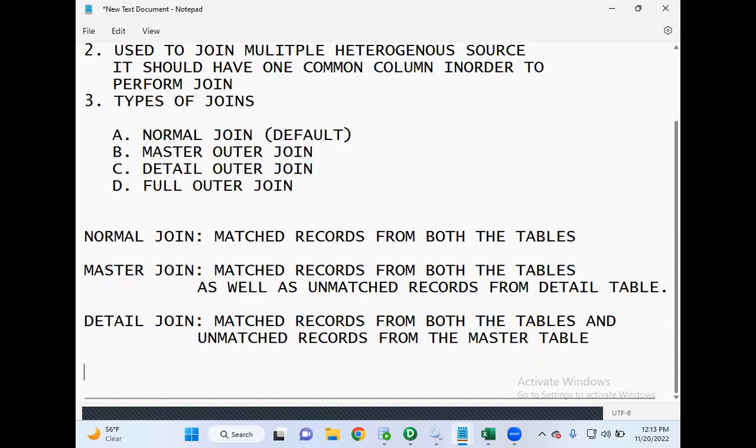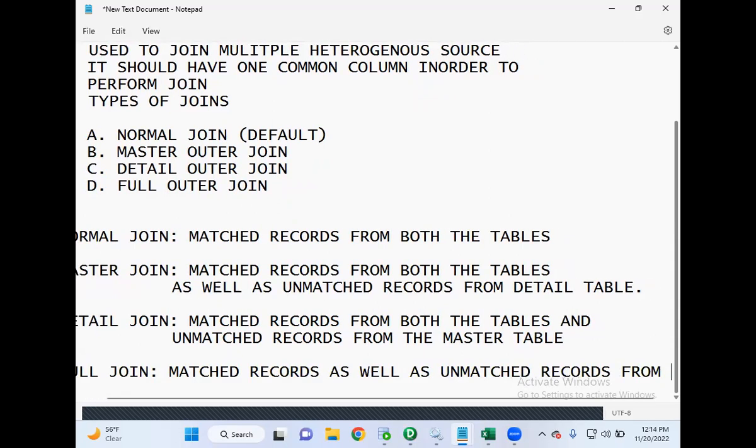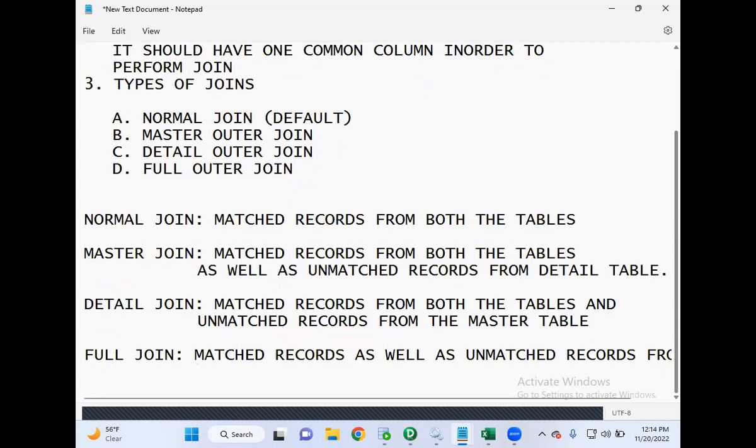I will explain each and we'll take one at a time. And full outer join will give both matched and unmatched records from both the tables. Full join gives us matched records as well as unmatched records from both the tables, right?